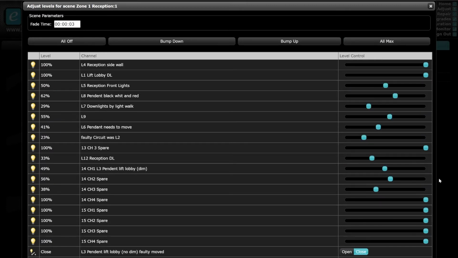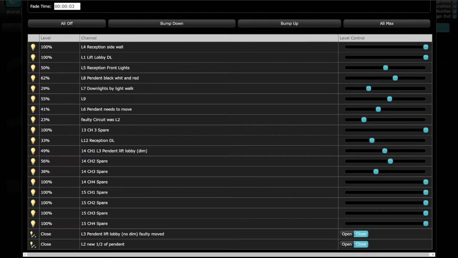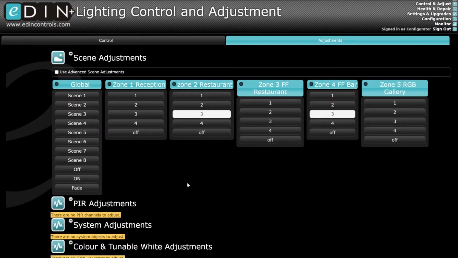Once you've made all your adjustments and you're finally happy with how the scene looks, go to the bottom of the page and hit OK. And this will save the scene with the new settings. And on a basic site, that would work out absolutely fine. There are some times when you need to adjust the levels without affecting the room at the time, or you need to copy levels from other scenes. This is why we give you an extra option in here of ticking for use advanced scene adjustments.